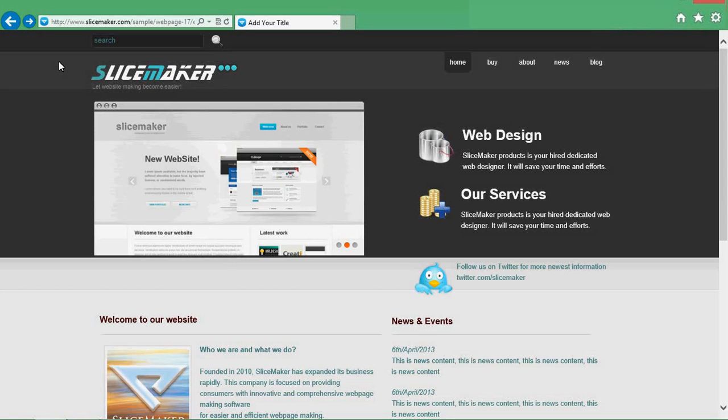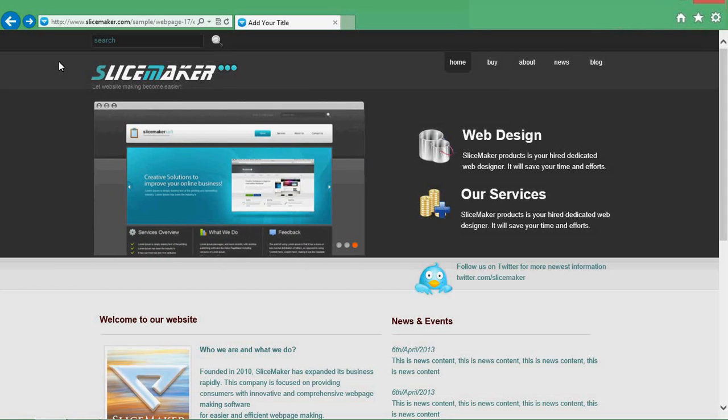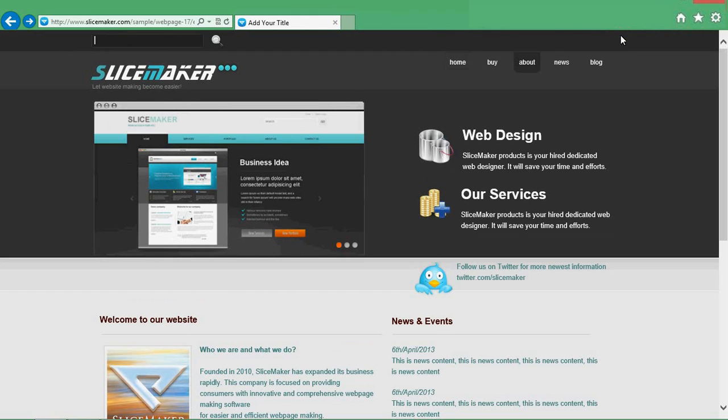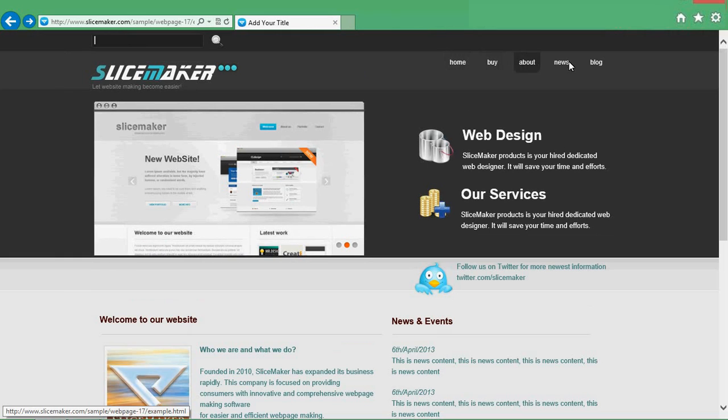Today I'd like to teach you how to create a web page with SliceMaker product. This is a web page we want to create. This is the topmost section. This is the navigation section. This is the banner section.